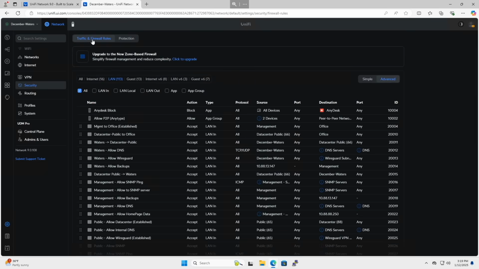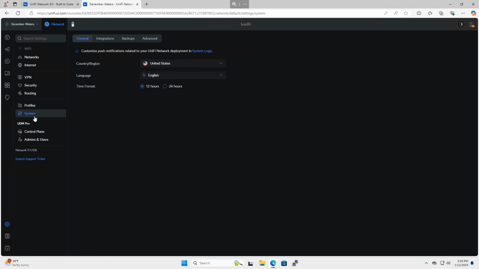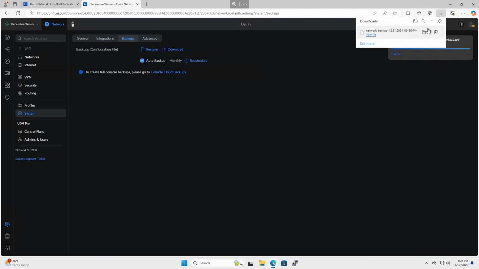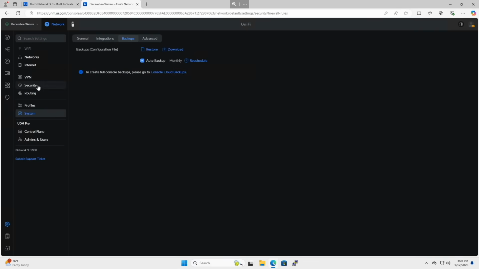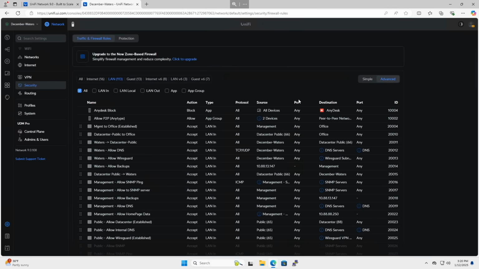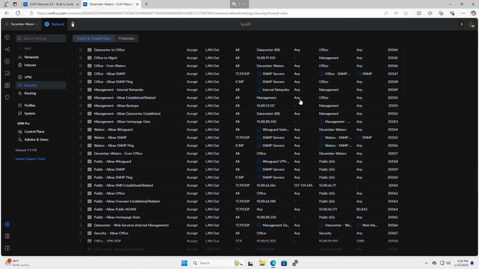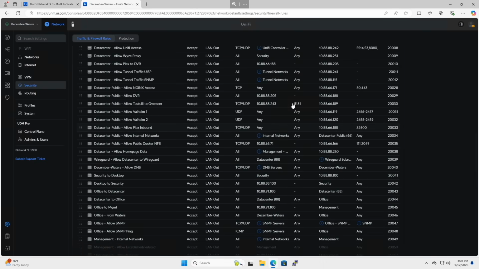So for my firewall rules, what I'm going to do first, because I am paranoid, is go to my system settings and backup, and I'm just going to download the configuration file. And I'm going to download the last backup, which was on the 31st. This is just in case I completely blow up connectivity by enabling zone-based firewall, because I have a lot of existing firewall rules, like a stupid amount for a home network, and this hurts my brain looking at it.